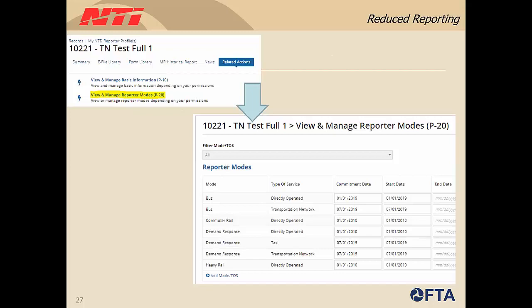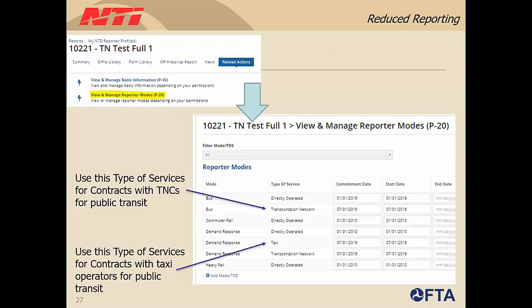To demonstrate how this will look on the P20 form, please see this image. The TN type of service is shown here. The taxi type of service is shown here.